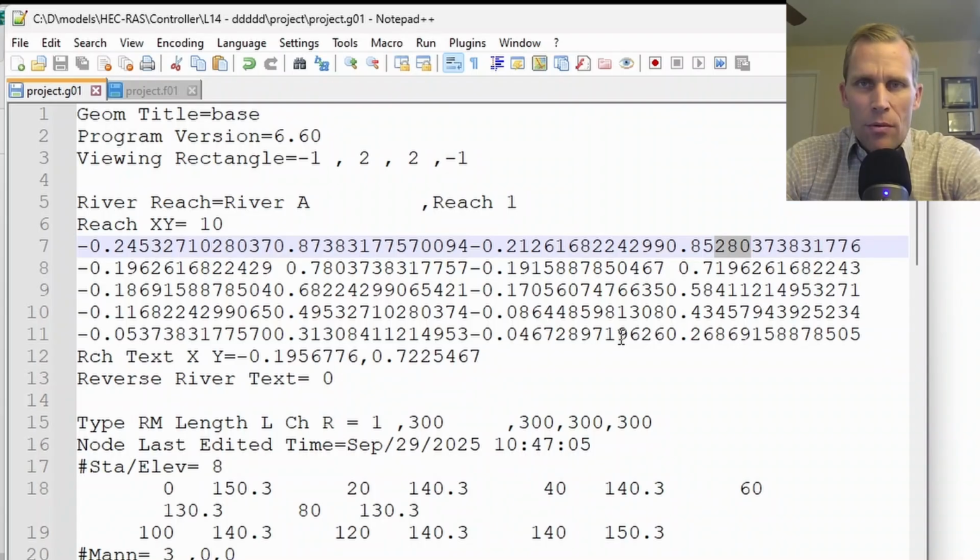So sometimes if you're reading or writing data to these input files, you need to be mindful about how the value is delimited. Typically commas, like you're seeing up here, but in the case of the reach coordinates, it is a character number, which is 16.